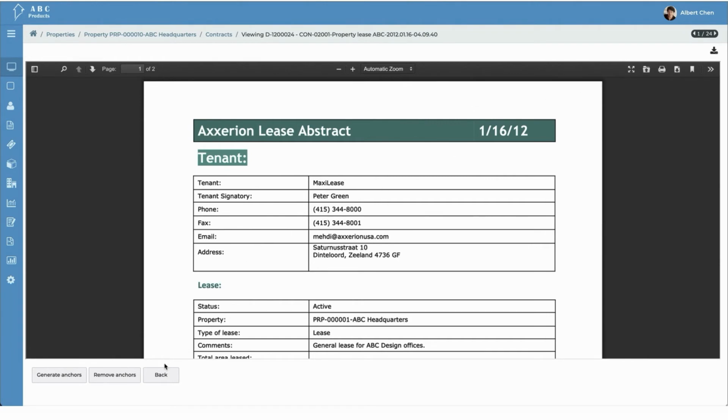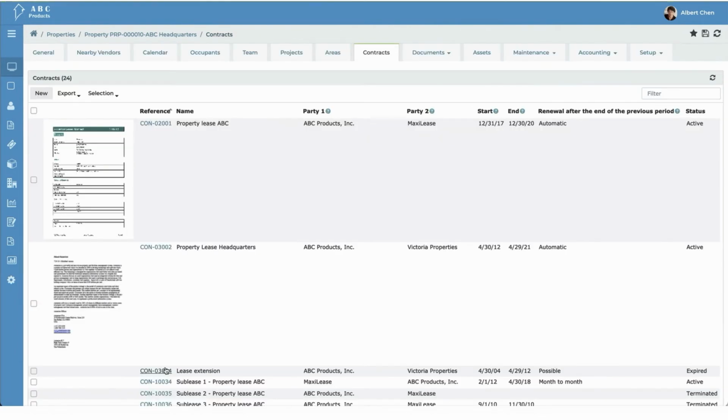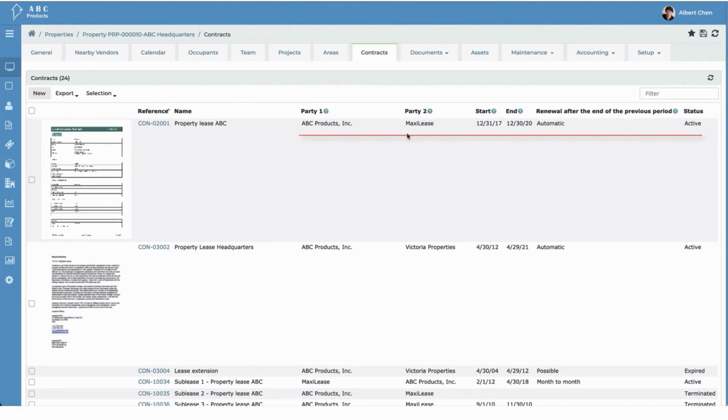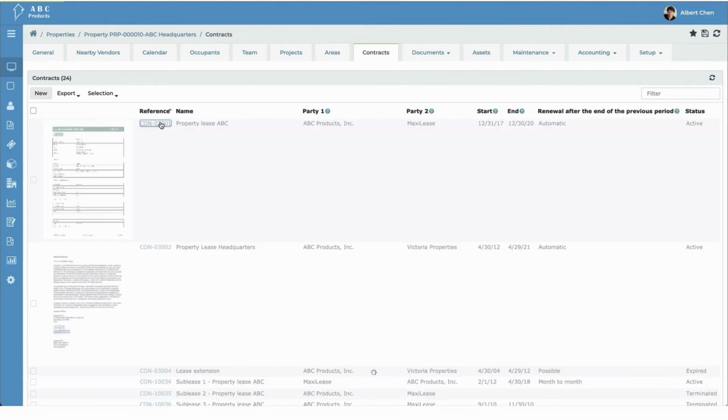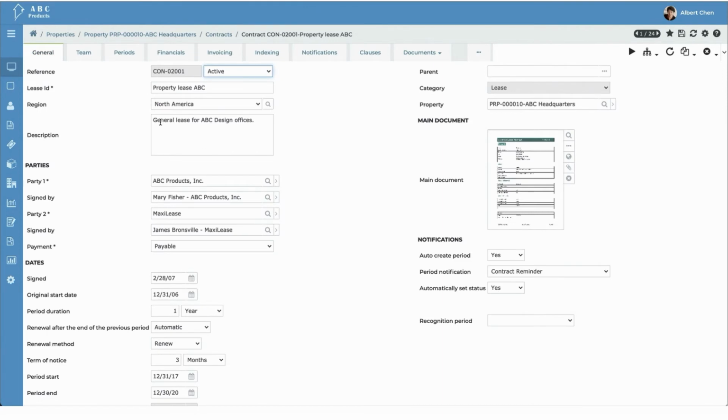You can examine that. You hit the back button, you go back to the list, and you see the party 1, party 2, start and end date. These are again configurable. You can display whatever fields or attributes you need right away. If you open up the lease by clicking the hyperlink, you go to the details of that lease.